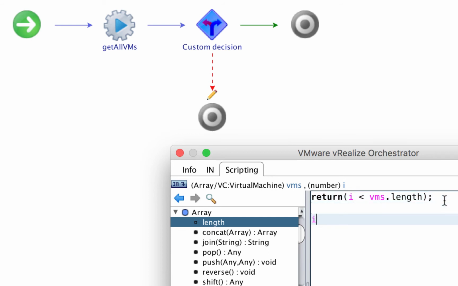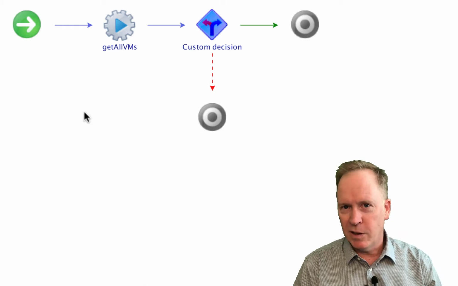You cannot do this. You cannot say I equals I plus 1 here because we've already returned out of the code. But again, I don't typically like to do my increments in the decision itself. It's not expected that you do that, and it's more of a side effect. So we'll go with the more traditional approach here. Return whether I is less than the length of the array. Okay, let's build us a loop.